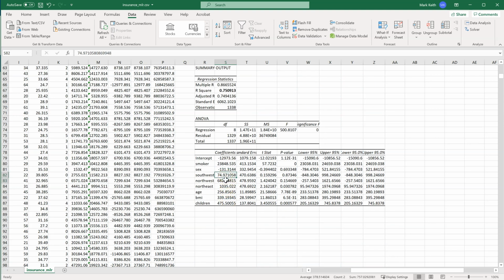So these scores right here, I compare each of these to Southeast. So the Southwest costs a little more than the Southeast, Northwest costs a lot more, and the Northeast costs way more than the Southeast, because these are numbers above zero, which my Southeast is the baseline for.